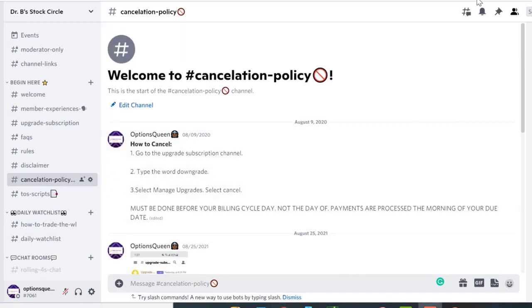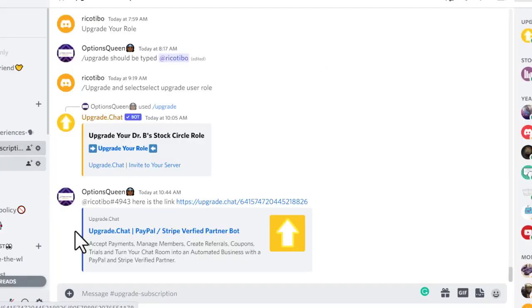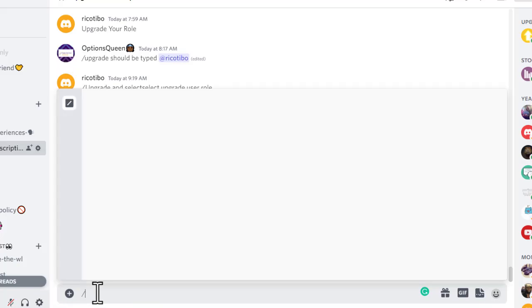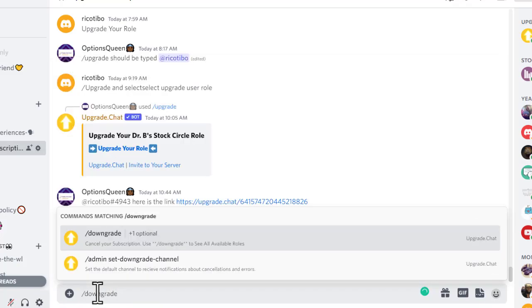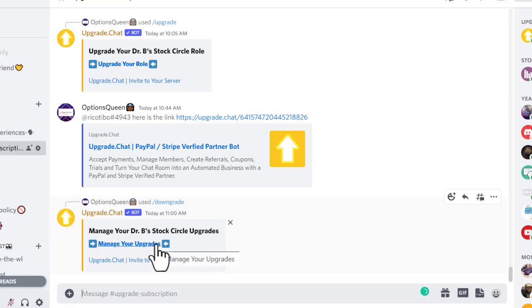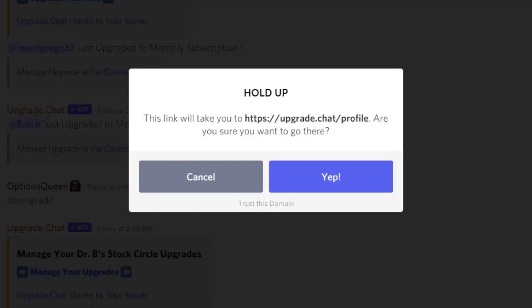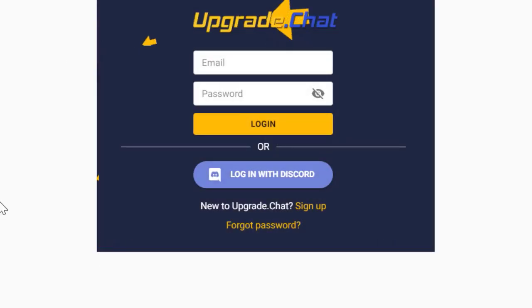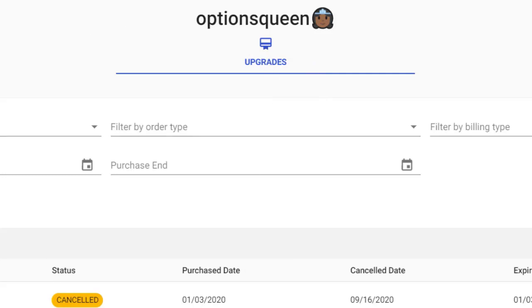How to cancel. You go to the upgrade subscription channel. You are going to type /downgrade, select cancel subscription, press enter, and then you're going to select manage your upgrades. Once you select manage your upgrade, you're going to follow this link. You're going to click Yep. This is going to take you to your upgrade chat profile. On this page, you should log in with your Discord. And this is your upgrade chat dashboard where you can cancel your own membership.